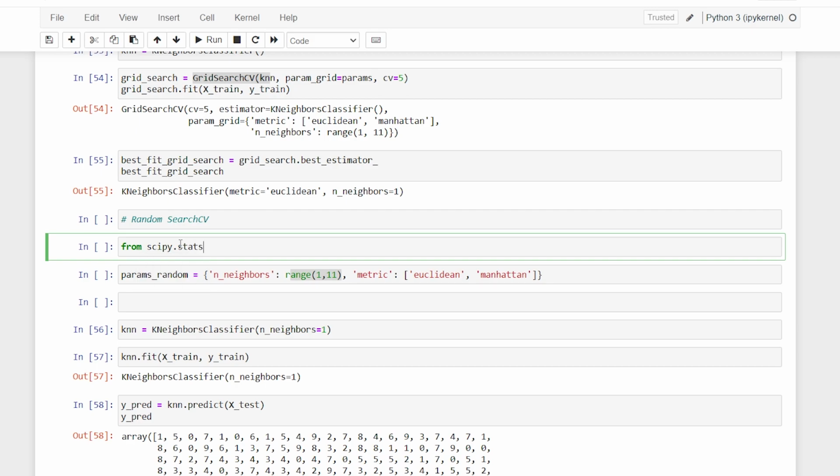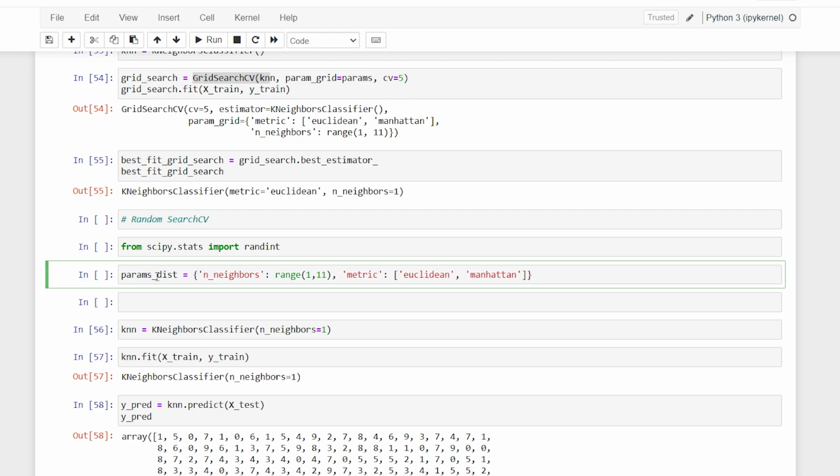From scipy.stats. Scipy.stats is another very important module or library for machine learning and for data analysis. Here I'm going to import randint, and I'm going to put the param distribution. Just name it param_distribution. So for n neighbors we're going to use randint. Here we're going to pass 1 up to 11, and the same for the metric, we're going to use Euclidean and Manhattan.